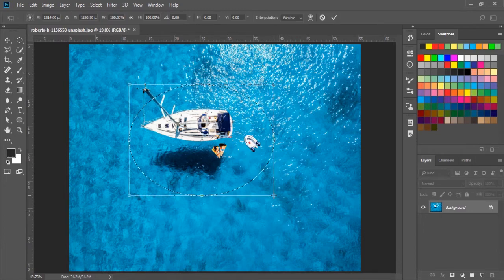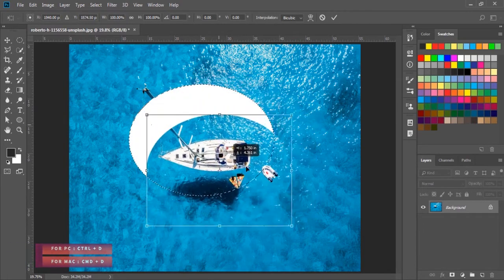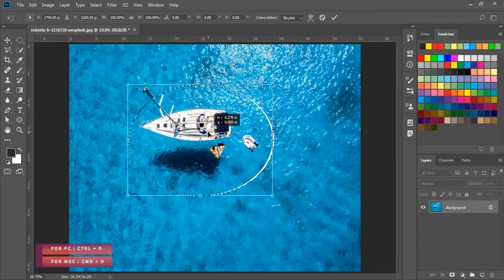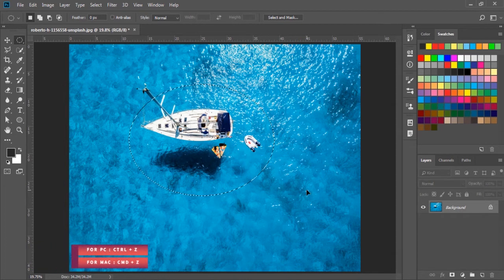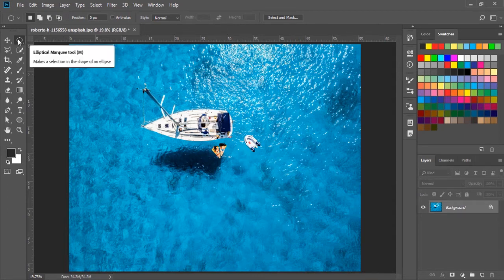cutout selection. Press Enter and Ctrl D to deselect the selection. Perfect. Now let's undo that by pressing Ctrl and Z more times to make it default. Okay, now let's talk about both control options. We can see we have all the same control options, but the elliptical marquee tool has an anti-alias option. Keep this checked on. Anti-alias helps us to create smooth and nice selections around the edges.